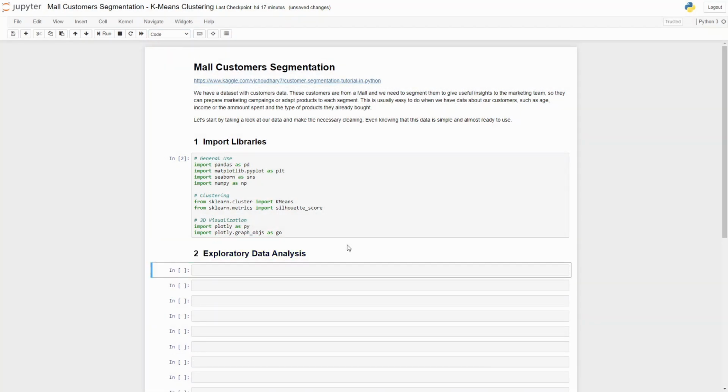So to start, this data frame is available in the link from Kaggle. I will leave it in the description. And let's do pd.read_csv to import our CSV, and then the name of the CSV, customers.csv, and let's set an index with the customer ID column.